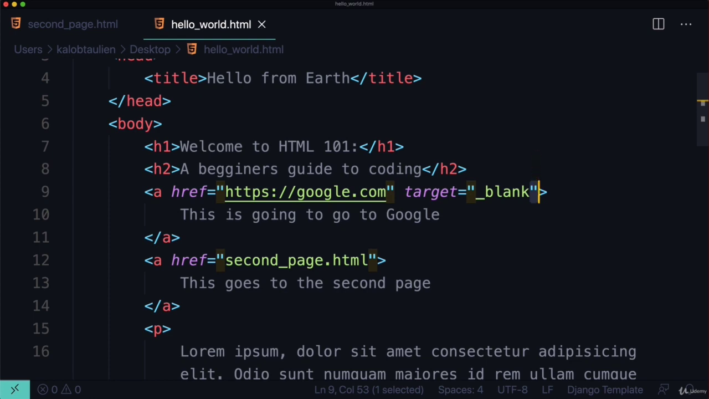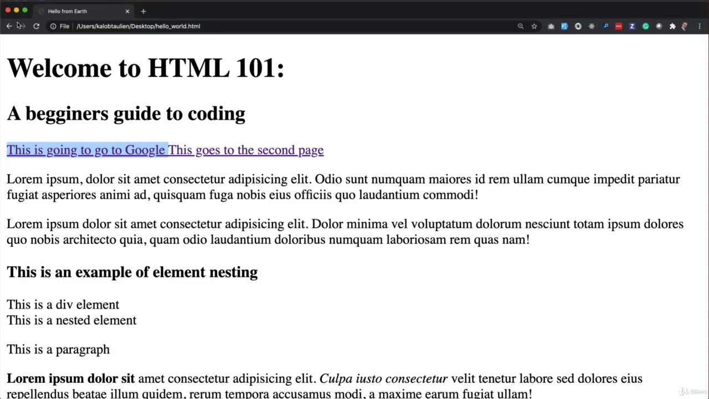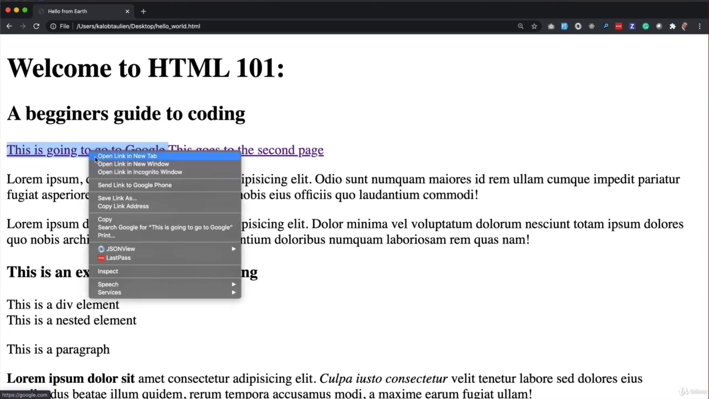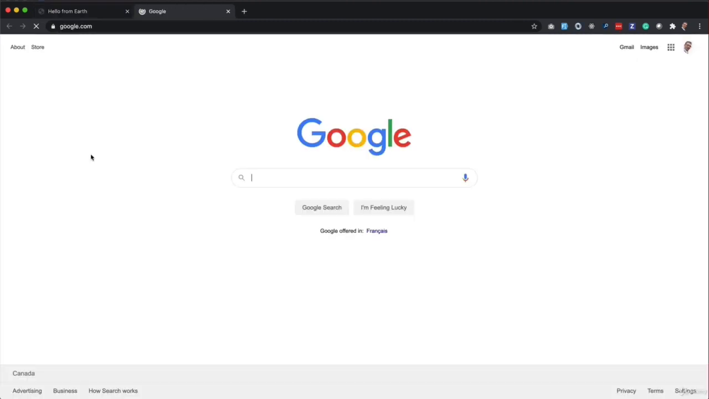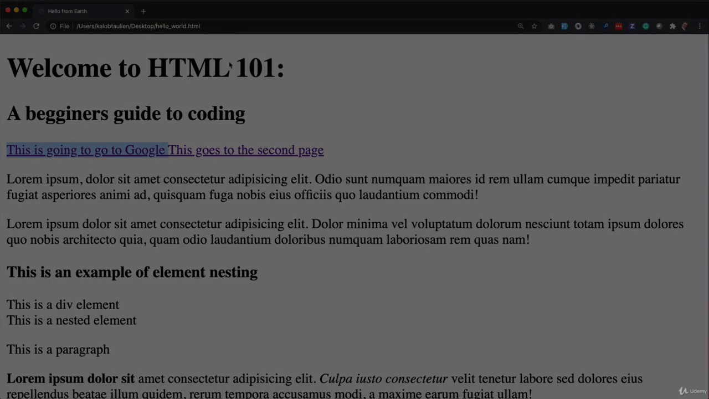Let's go ahead and save that, and let's just refresh this page. And now it doesn't look like anything has changed, but when I click this, I'm not going to command click or control click. I'm not going to right click and click open link in new tab. I'm just going to click this link and it's going to open in a new tab for me automatically. Just like that, we now have 2 tabs. And so that's how you open a link in a new tab.